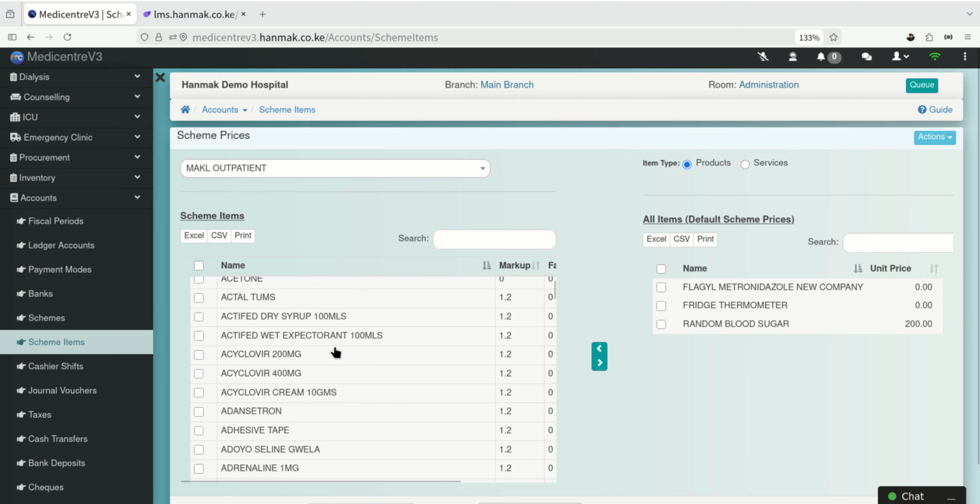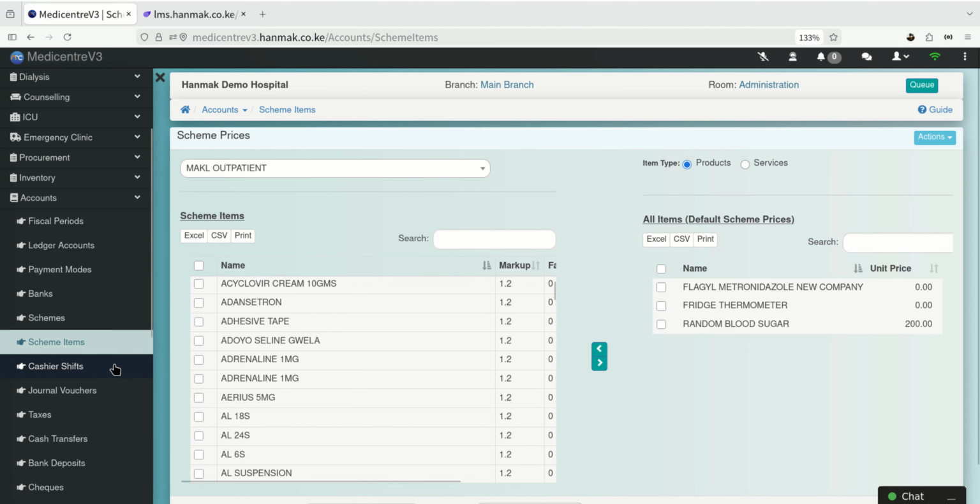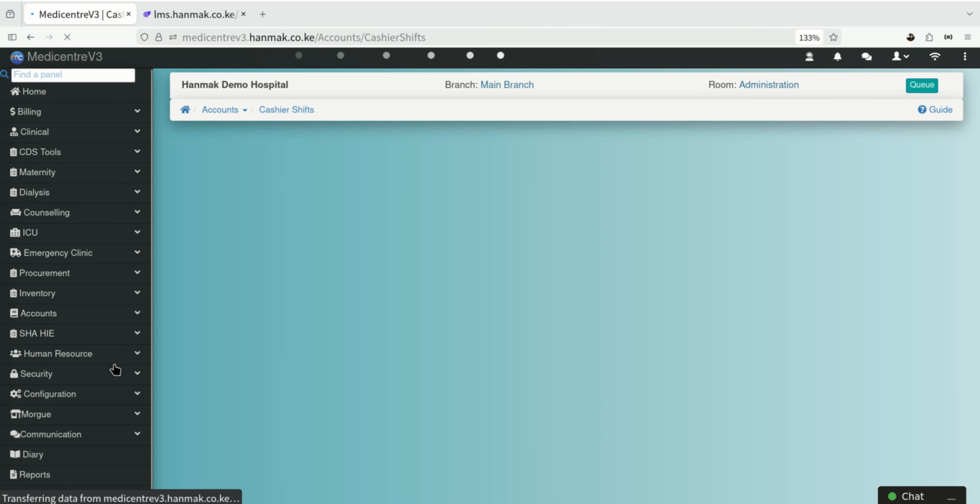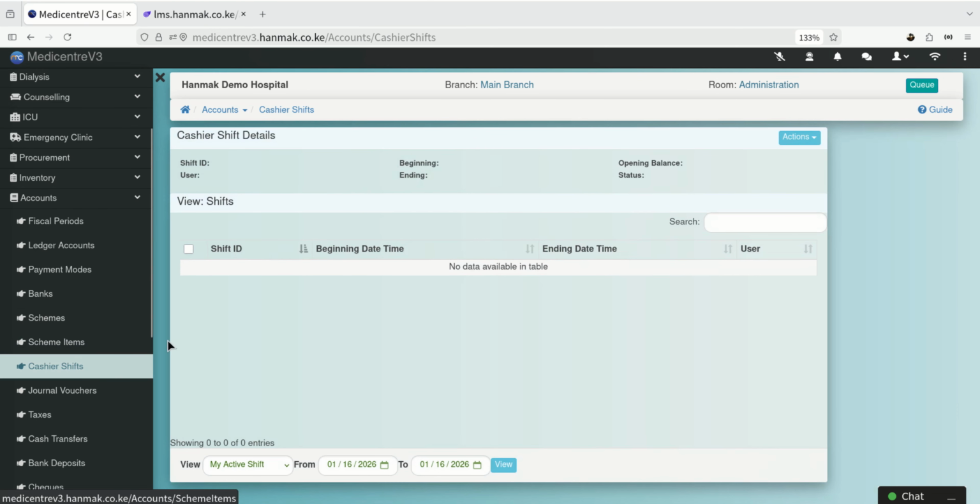Okay, when we talk about cashier shifts, this will enable you to track who collected money, when they collected it, and how much they collected. Okay, so this provides airtight revenue accountability, eliminating common loopholes that you may probably be having where funds just disappear without a trace.